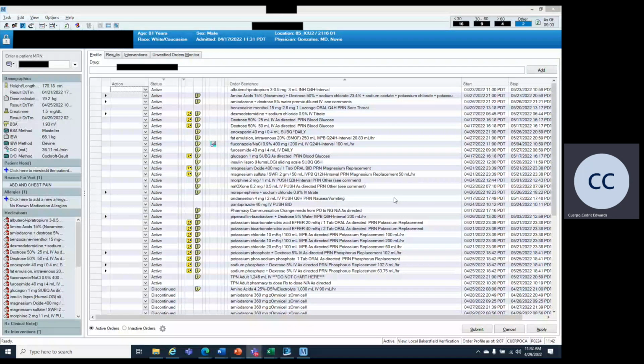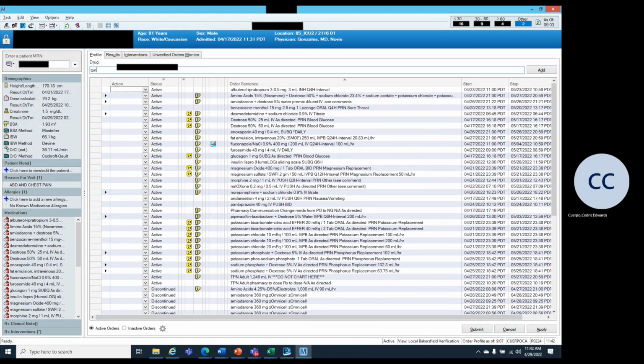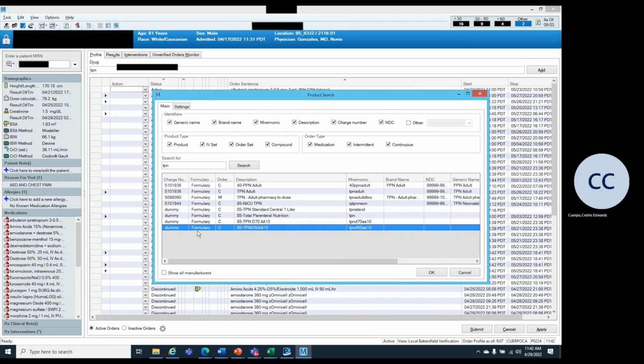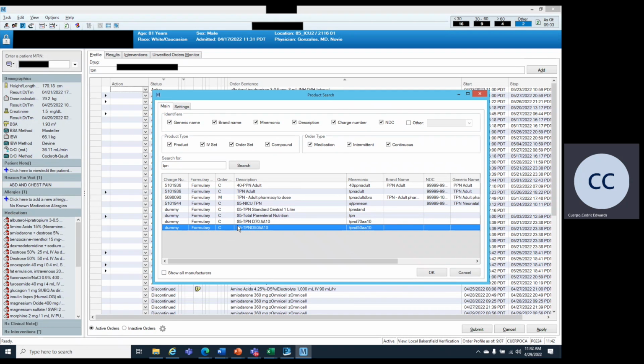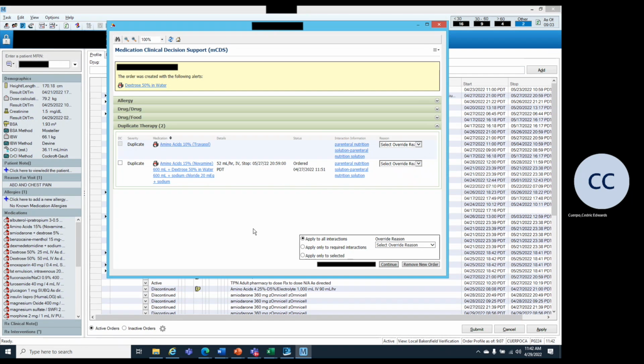Once you have filled out the TPN monitoring form, you've made your assessments and are ready to start building the TPN inserter, you can search under TPN and choose from the bottom 2 dummy order sets, which are based on the dextrose content. For our case, this patient is recommended by Dietary to be on D50.